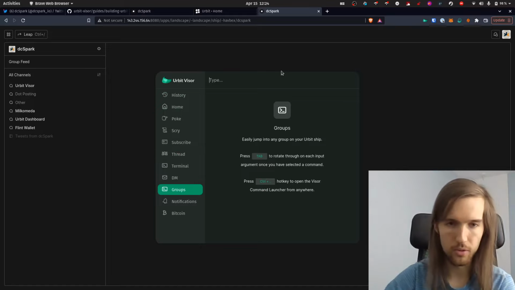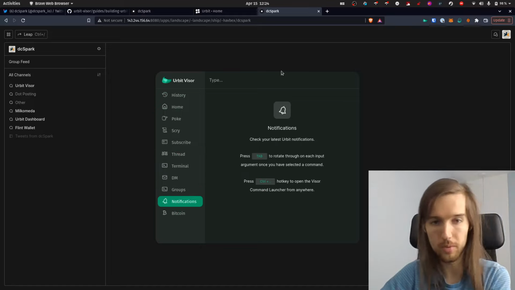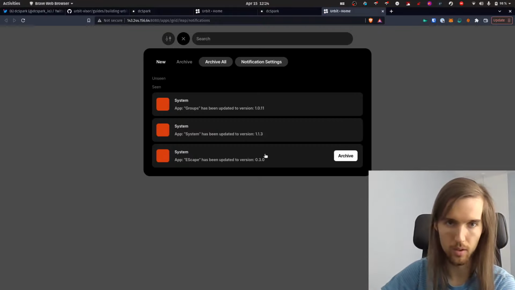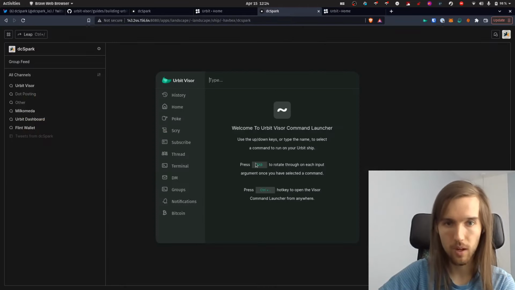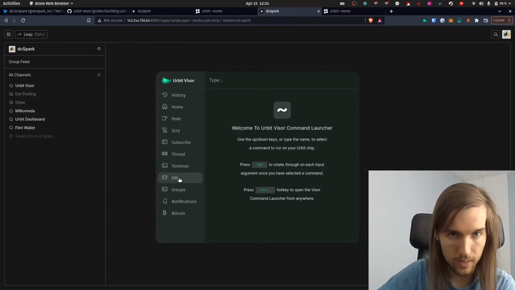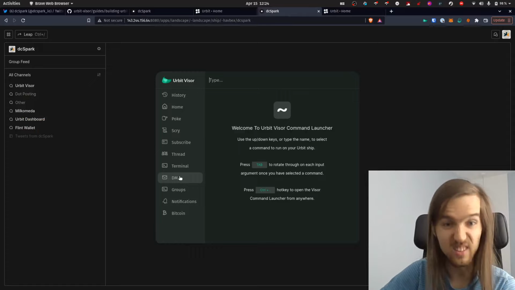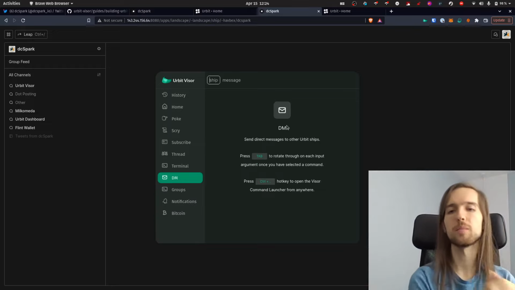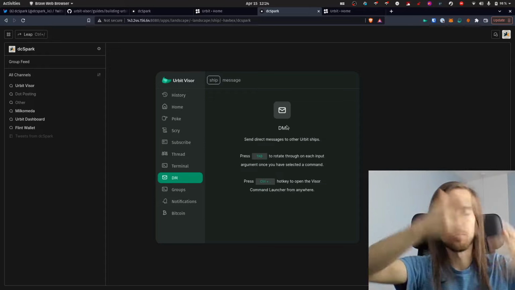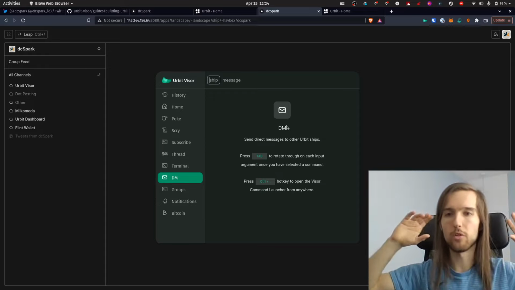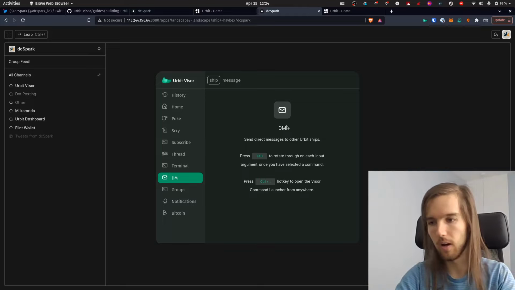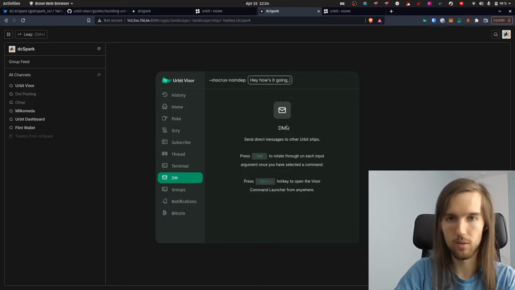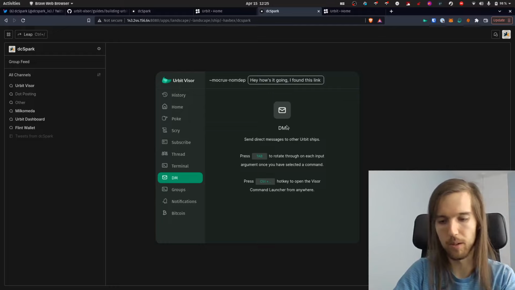The last few commands we have are Bitcoin, which just goes to your Bitcoin app, and notifications, which opens up your notifications. In this case, I have a few about the system, but nothing else. Lastly, I think the only other command I haven't touched upon is the DM command. The DM command is a really quick and simple way to send direct messages to other people on Urbit. So you might be browsing the web, doing something, and then you remember, hey, I need to tell someone, say me, hey, how's it going? I found this link, and then paste the link.